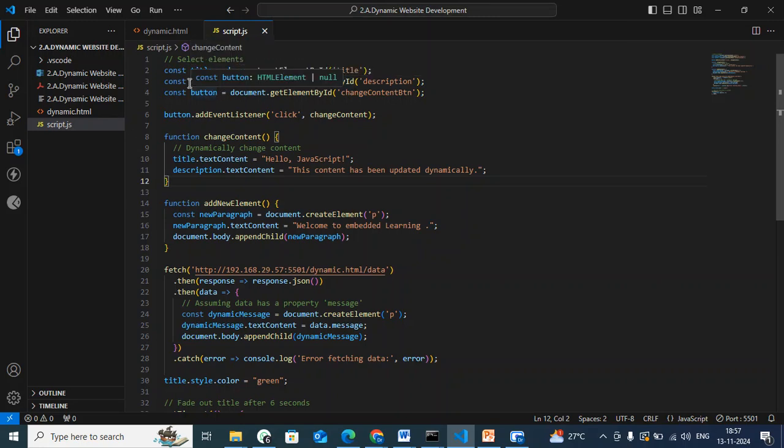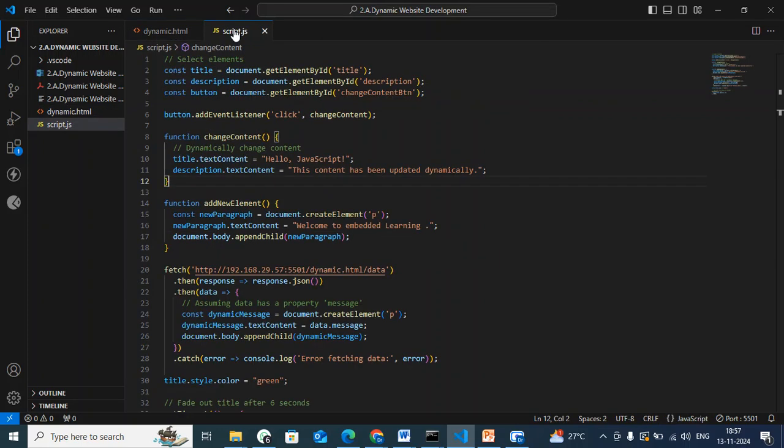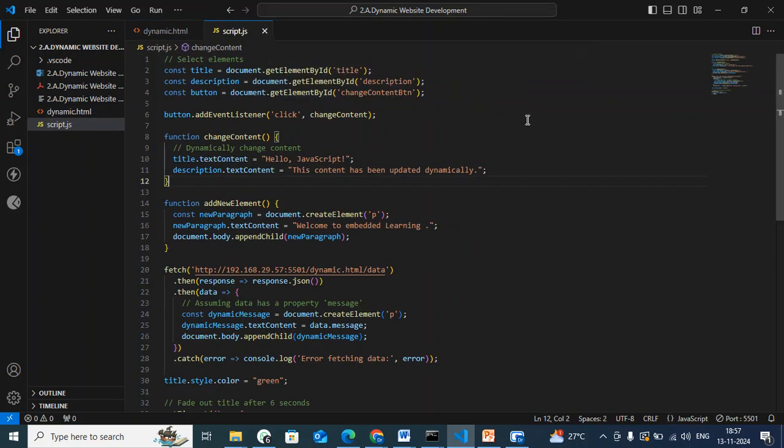And next is description. We have given the id description to the paragraph. I want to access that paragraph also, and change the content of that paragraph dynamically. So here I have accessed it through id. And next is the button also, with the id given as change content button.